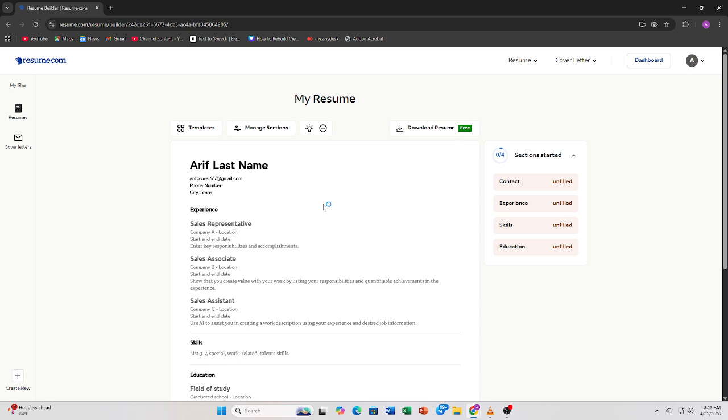So yeah, that's how you use resume.com for job applications. Follow each step carefully and you can apply for jobs faster and more professionally.